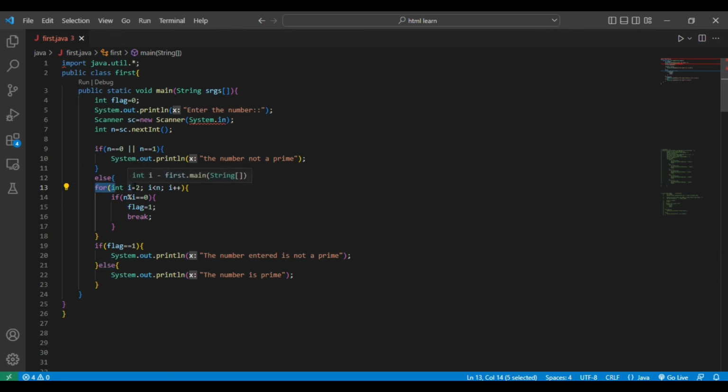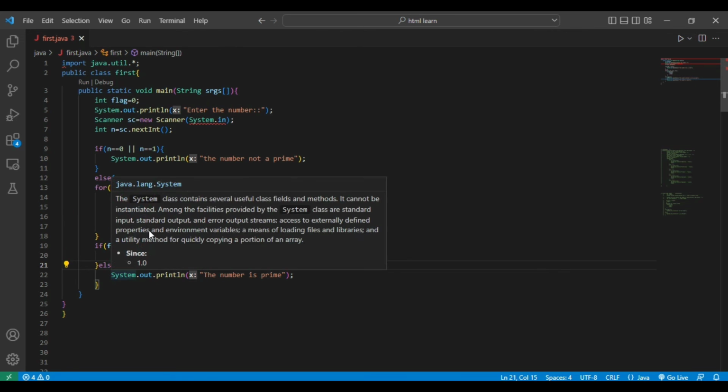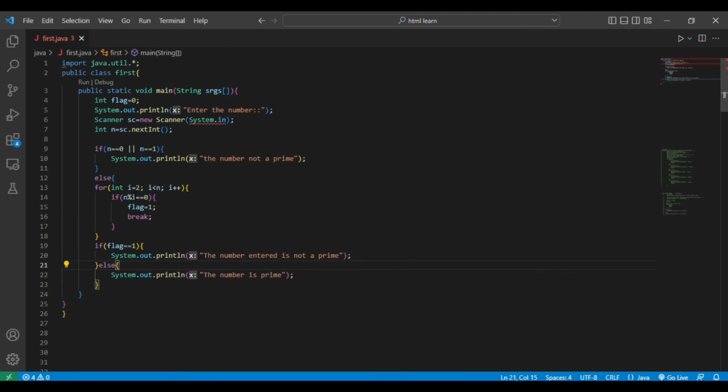It will run a for loop from 2 to the number entered by the user, dividing continuously. If in any case the remainder comes as 0, then the flag will be marked as 1, and with the use of break, the control will come out of the for loop. After that, the if else statement will work. If the flag becomes 1, then absolutely the number is not a prime. Else, if the flag does not become 1, if it is a pure prime, then the number is prime.